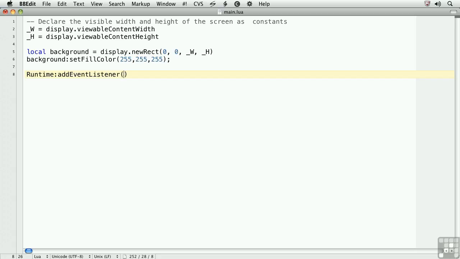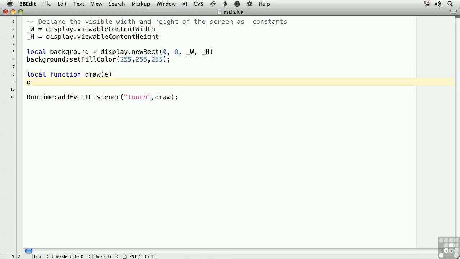and within the parens, we'll pass in for the first argument touch, which is the event to listen for, and then we'll create a method called draw. Above this line, we'll create the method for drawing the lines to the screen. Local function draw, and within the parens, pass an e. And then we'll close our function.